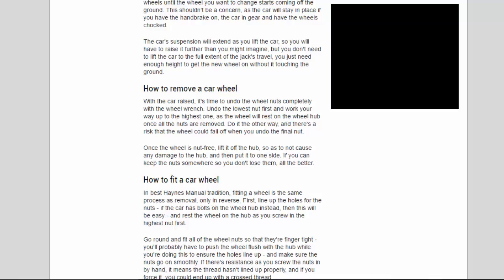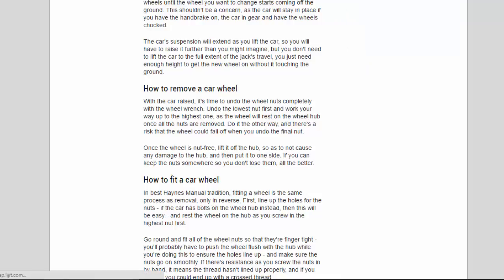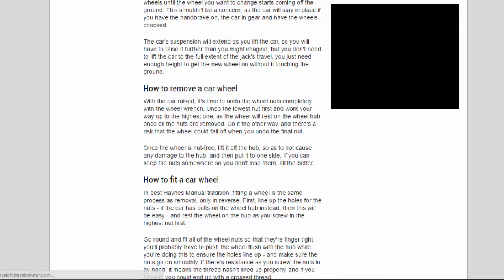Do it the other way, and there's a risk that the wheel could fall off when you undo the final nut. Once the wheel is nut free, lift it off the hub, so as to not cause any damage to the hub, and then put it to one side. If you can keep the nuts somewhere so you don't lose them, all the better.